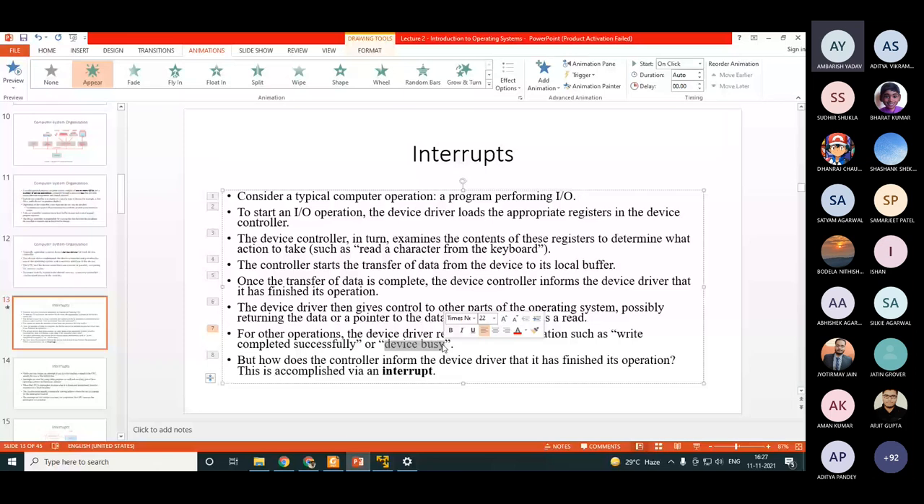All these operations, how a device controller informs the device driver that it has finished an operation is through an interrupt. It will give an interrupt. An interrupt is a way of communicating some information. It's a signal.